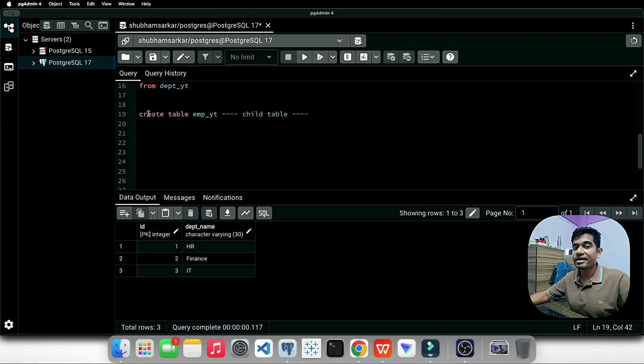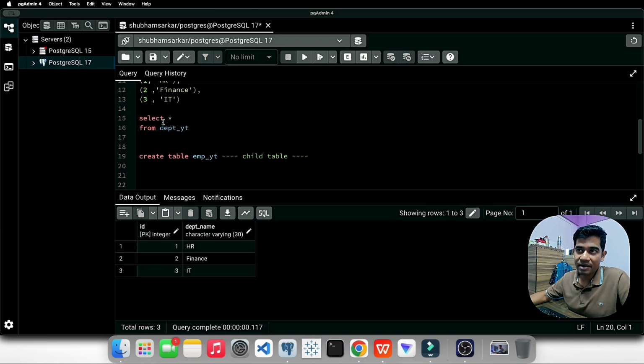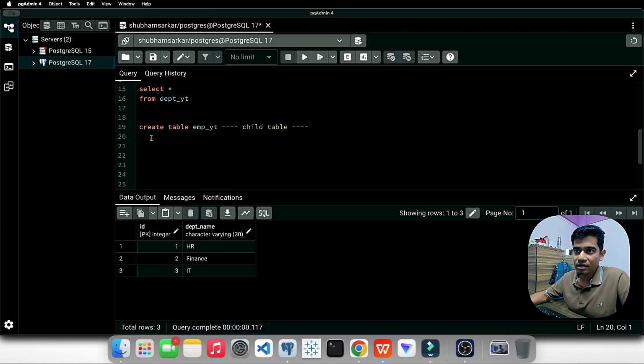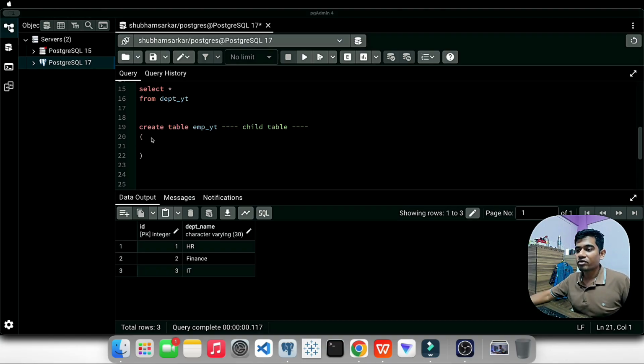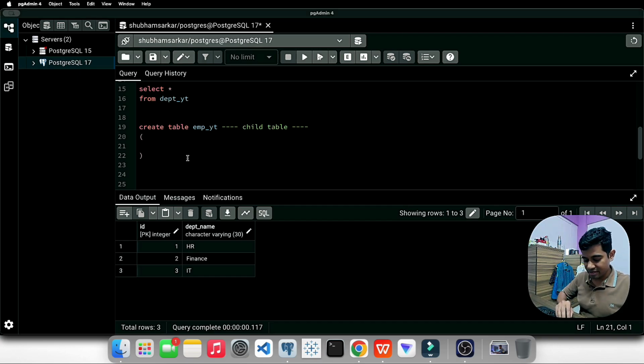What is the use of the child table and parent table? Why am I writing this? Parent tables are those tables that have a primary key, and a child table is the table which will have a foreign key referring to this parent table, the primary key table. Let's create some columns inside this. Let's create employee id. Employee id should be integer, and we keep this as a primary key, because employee ids are unique.